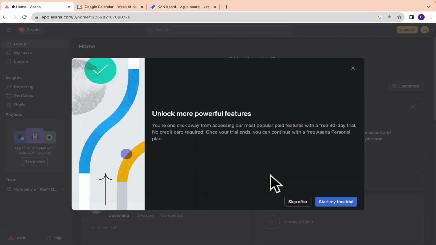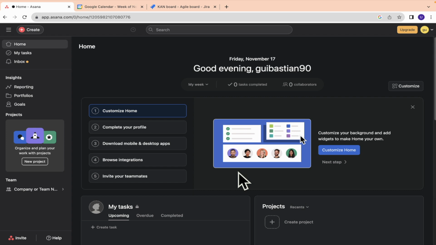This is loading. Okay, I'm going to skip this over by now. And that's how you can do it. Now you are on your new workspace.